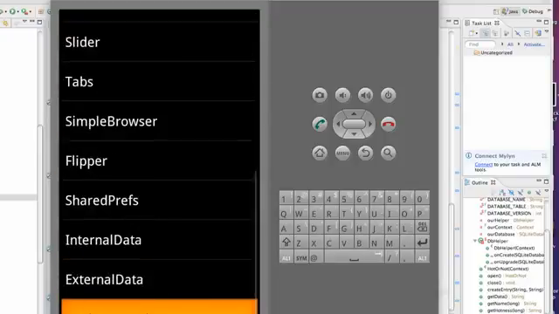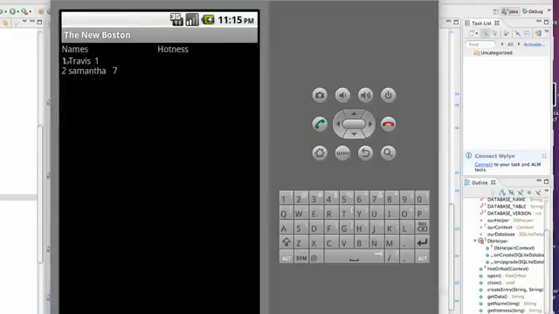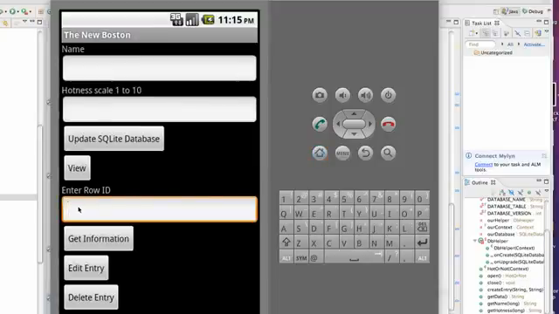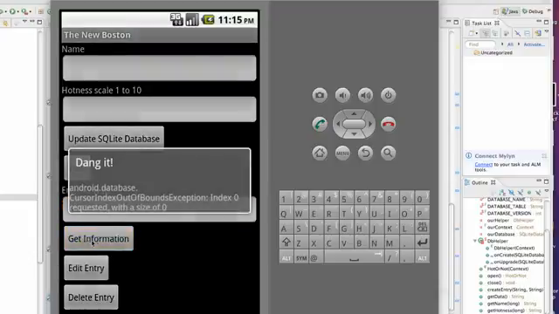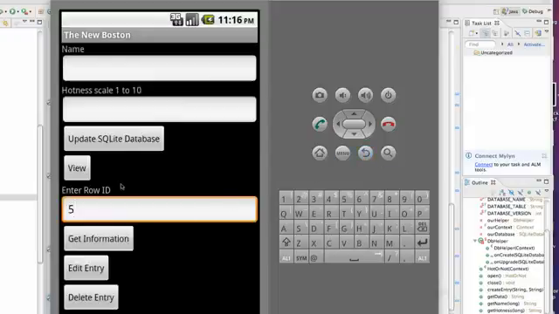So now let's go down. We're going to go to our SQLite example, and again we're going to view our database. We have two entries, Travis and Samantha, and first let's try to get an entry of row 5, just get some information. And this is what we just created, that dialog that says dang it, and it says it's out of bounds because we don't have a fifth one. And so that's kind of what we did there.